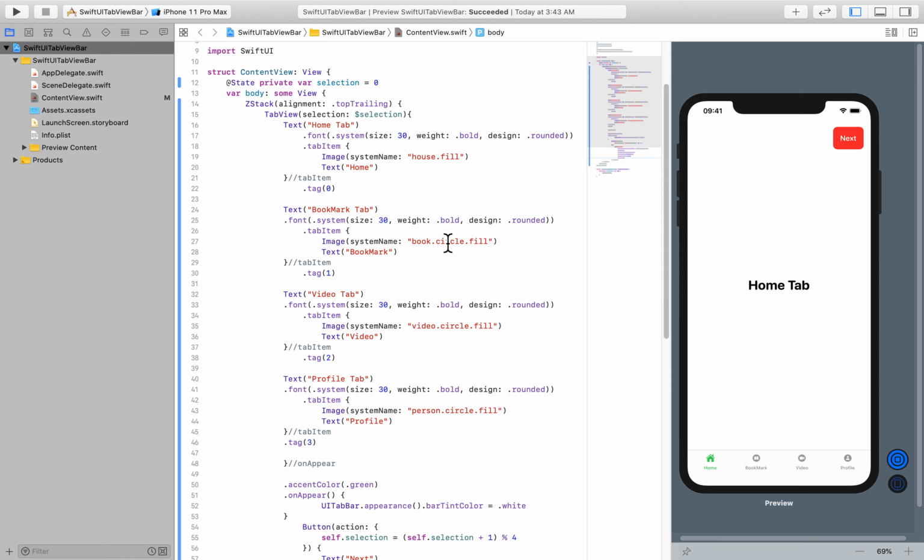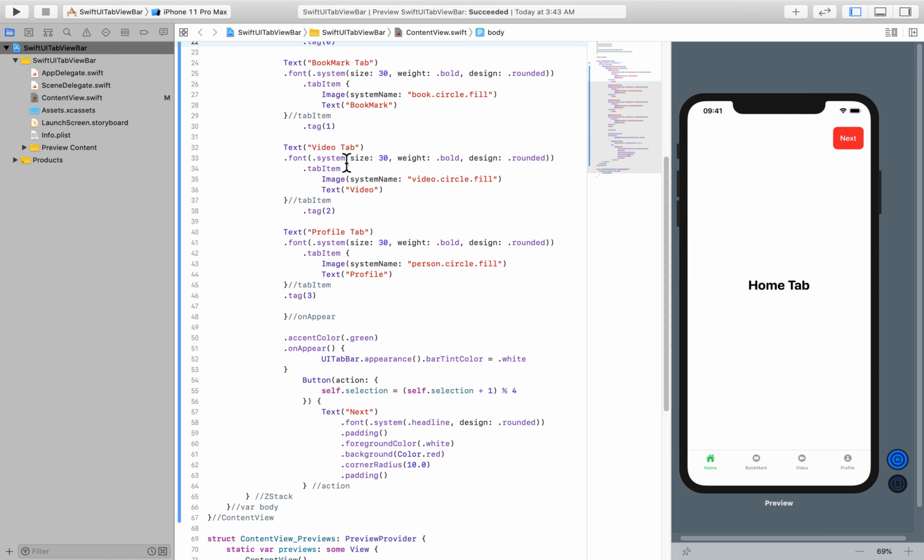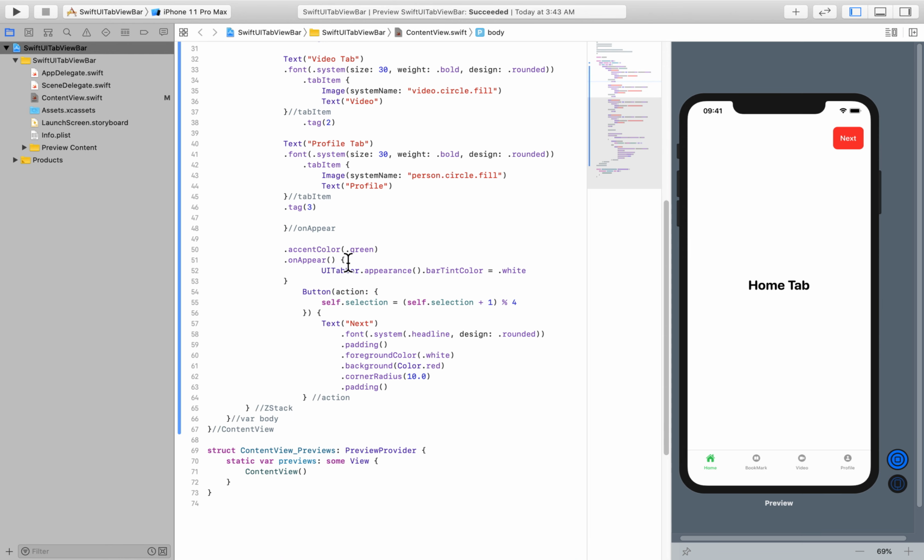So I just quickly review this. We have our content view. We started with one ZStack, in which everything sits, and inside the ZStack I put my tab view, and in my tab view I have a text and tab text with tab item, and the font of the text and the tab item for that text, and also the tag number for each. And at the end we put configuration, so green, and on appear what to do.